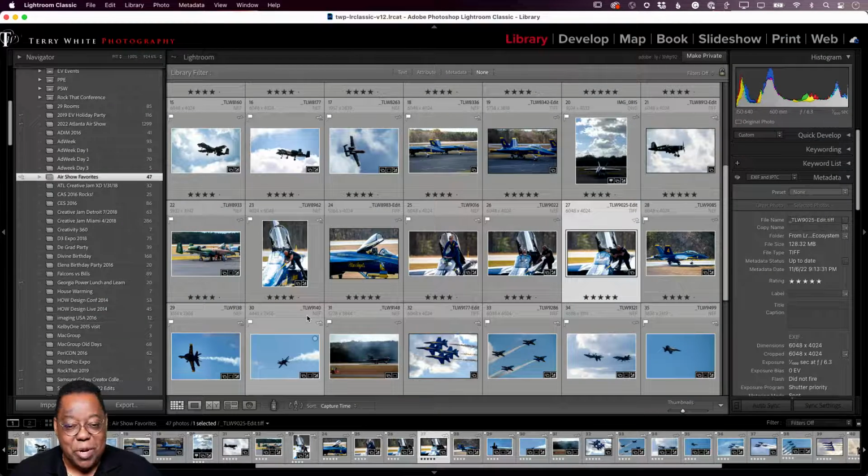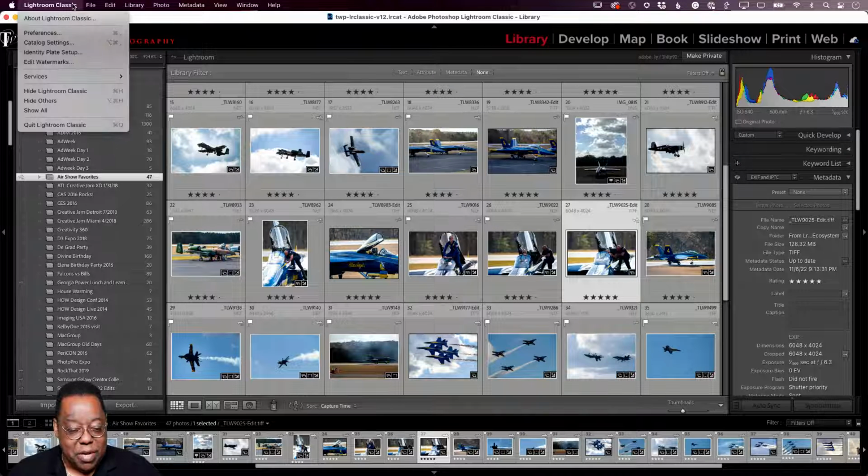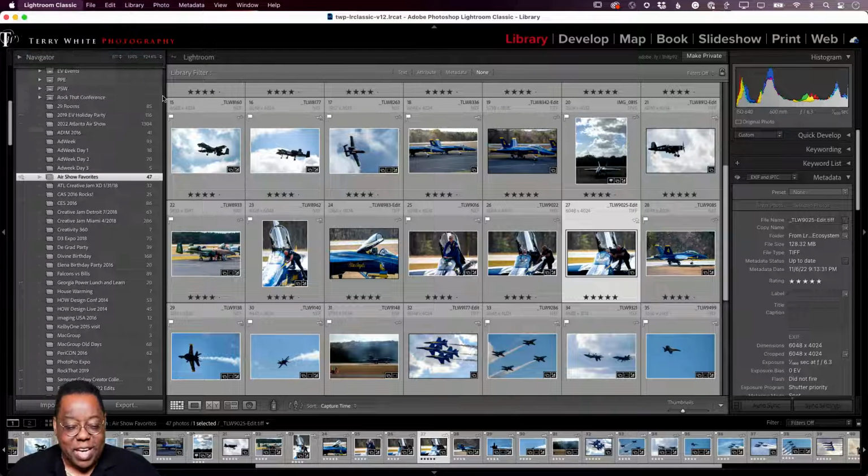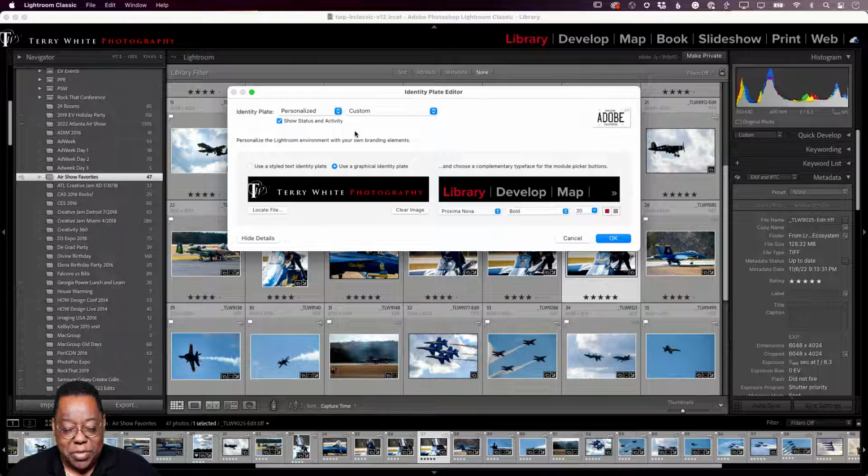Now I got everything launched the way I want. To get to the identity plate, you go under the Lightroom menu, depending on your platform. On Windows, I think it's probably under the preferences. I can't remember. But anyway, identity plate setup, you'll find that one way or the other, and that will take you into this area. You can choose your identity plate, either just your Adobe ID, so whatever the name of your Adobe ID is. It will just say Lightroom Classic by default if you don't change it to anything custom. So if you don't care, it'll just stay on Lightroom Classic.